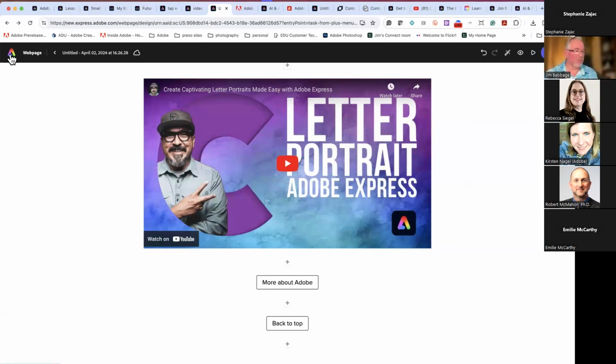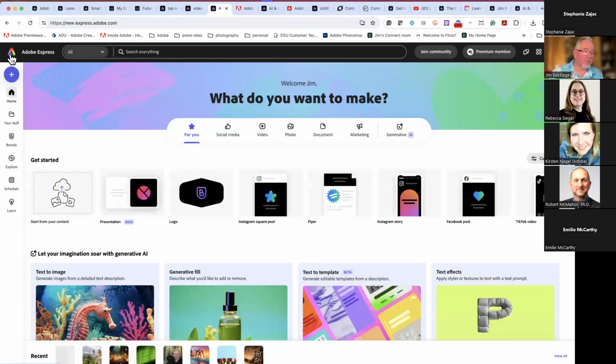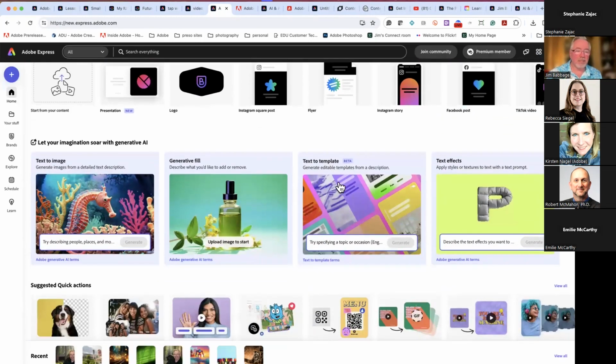And we talked about this with the templates here. I'm just going to go ahead and choose back to my homepage and text to template. As we saw, we can search for templates, but in my case here, I'm going to do guest speaker on economic development event. Oh man, I cannot type today.